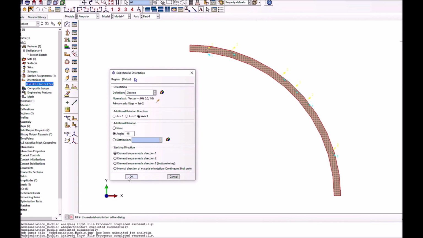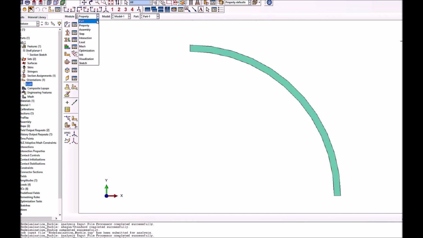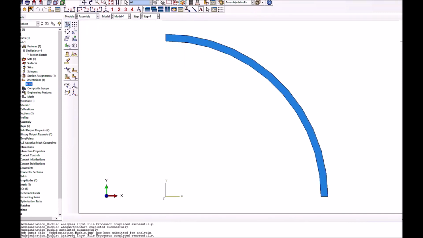Again, you can play around with that, and you can have other better ways of doing it as well. I'm not going to go into the details of that. You can look at my other composite videos on that. If I go to assembly, I just go and bring the part here.